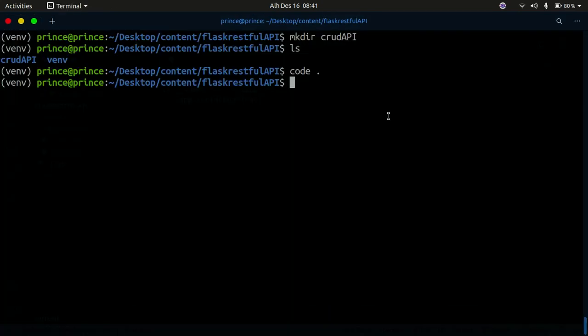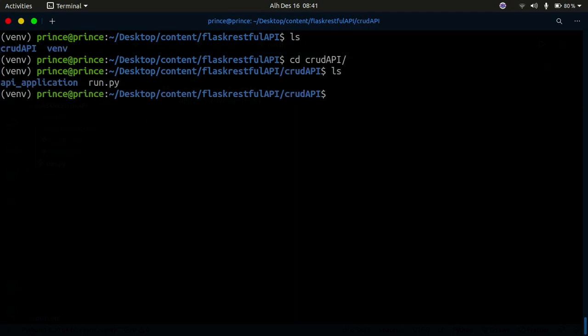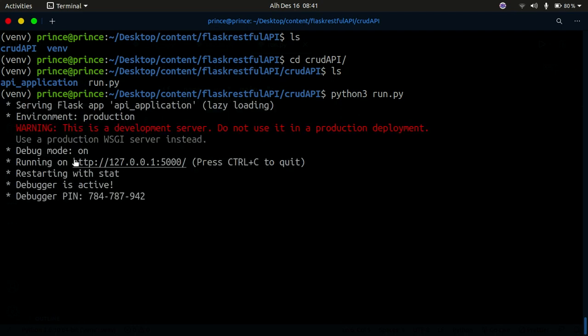So I'm going to go back to my terminal, clear this, and I'm still going to run Python. Let me just check the directory I am in. ls. I'm going to change into the CRUD API directory, and I'm going to do python3 run.py because the run file is here. So I can just press enter, and this is going to start our development server on our local machine, which is basically our API. So you can see it has been started.